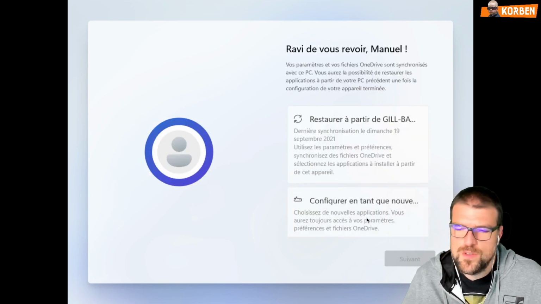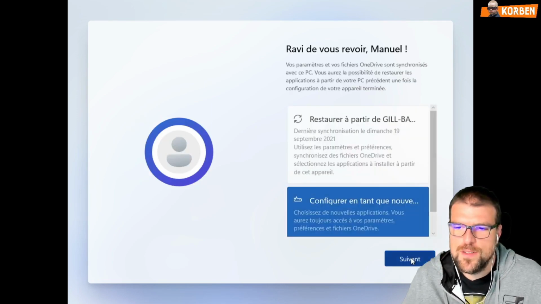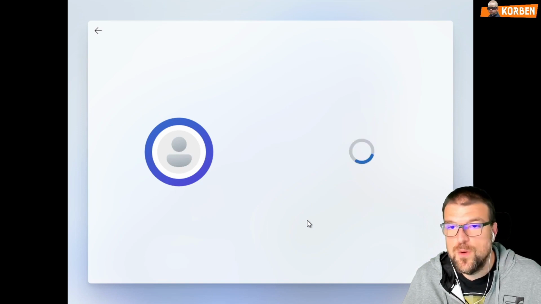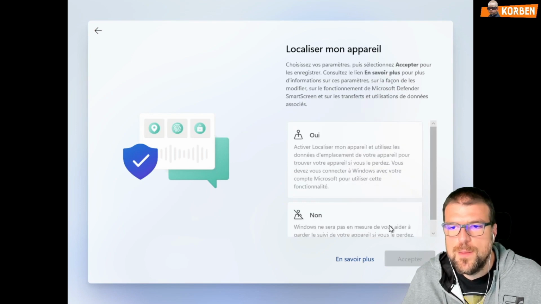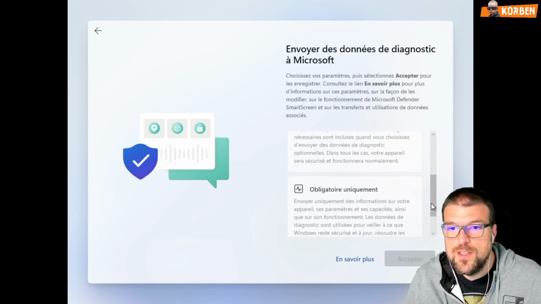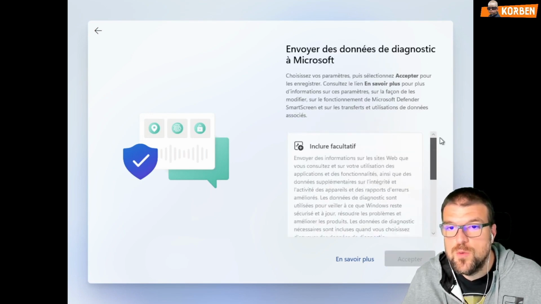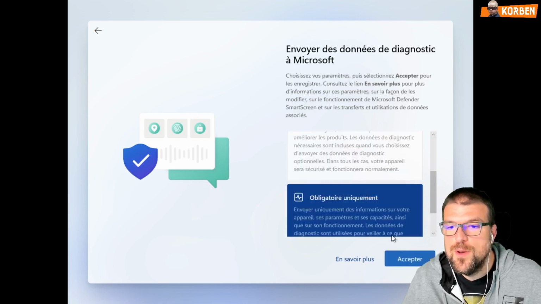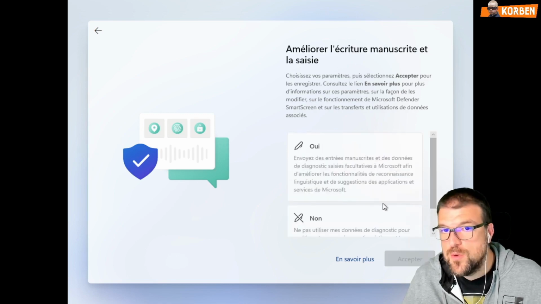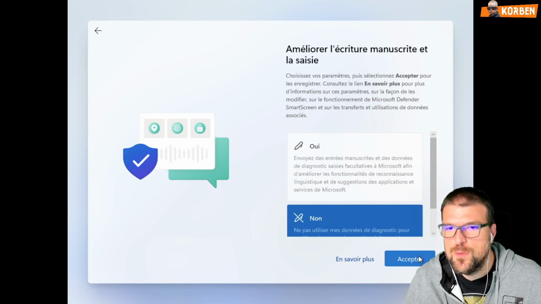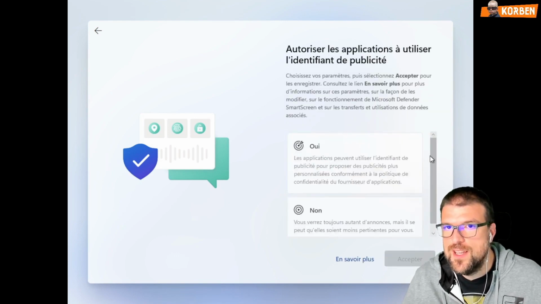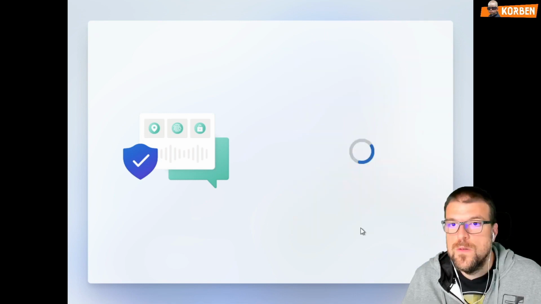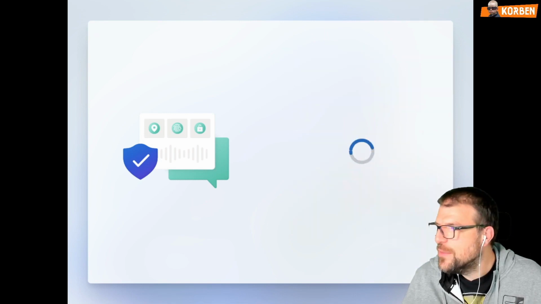So now he's proposing a sync with my OneDrive account. So I'll stick with a fresh installation because I'm also fresh. Let's go. Do you authorize Microsoft to use your location? No. Locate my device? No. Send diagnostic data? So actually, it's magical. We have the choice between everything but not everything. Improve handwriting input. So no, I don't care about that. Customize experiences of diagnostic data. Negative. Allow applications to utilize advertising ID. No. Is that all? Finished, Microsoft, with all your questions?